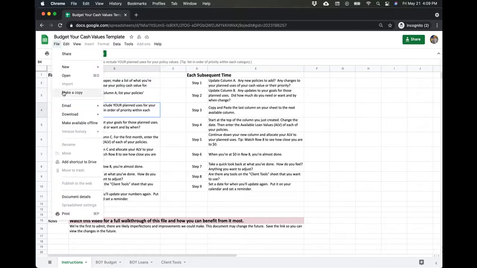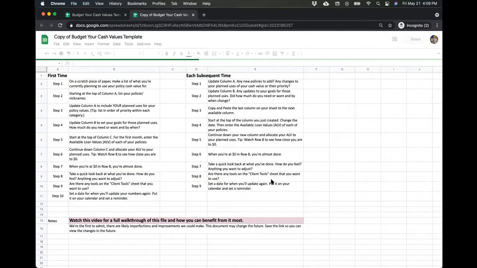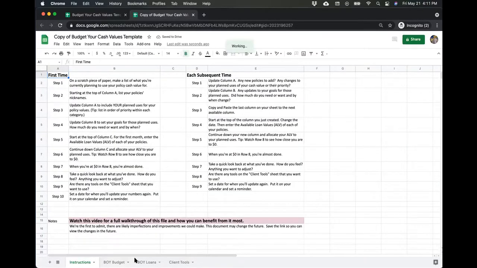What I'm actually going to do is go ahead and make a copy and save it to my drive so that I can make some changes as we're going through it together. Now, you'll notice there's different tabs here at the bottom, the instructions, the Bank on Yourself budget, the Bank on Yourself loans, and then client tools. These instructions really just go over the Bank on Yourself budget and how to use that. The loans have their own instructions there, and the tools are really just a set of links for you to use.